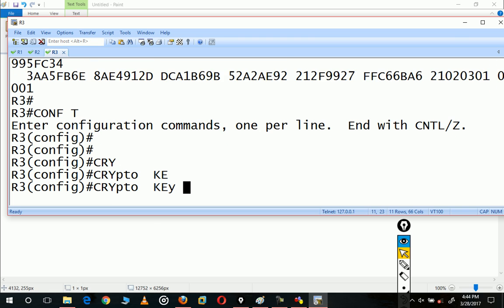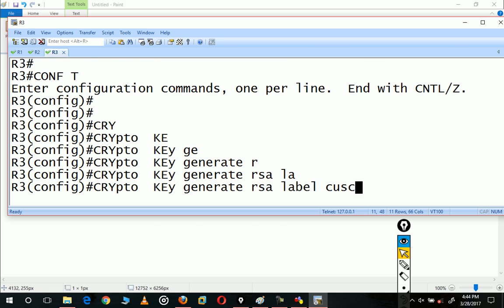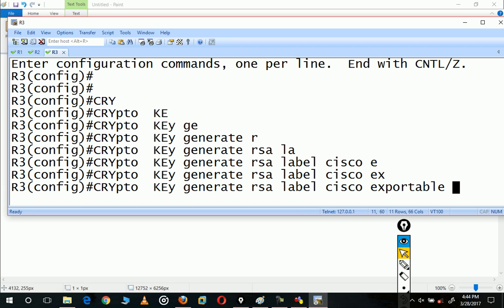You have to manually define crypto key generate RSA, label Cisco, and I want to create an exportable key because by default it is non-exportable, for security reasons. So we are seeing the public key and the private key. You cannot export your private key out of the box.